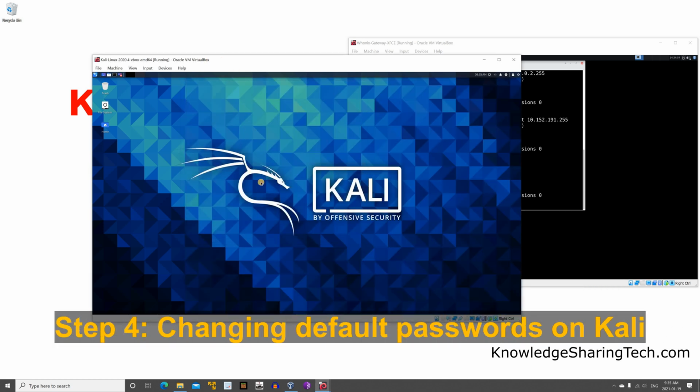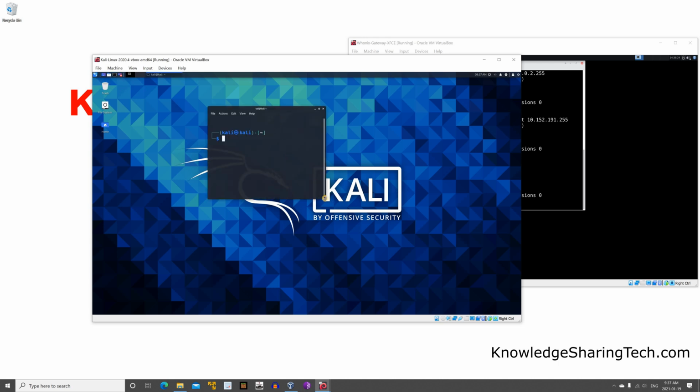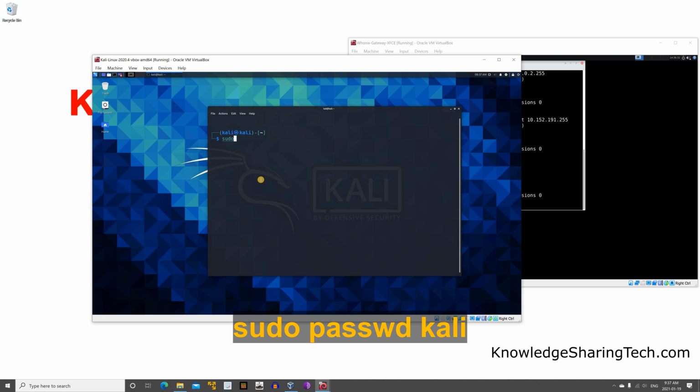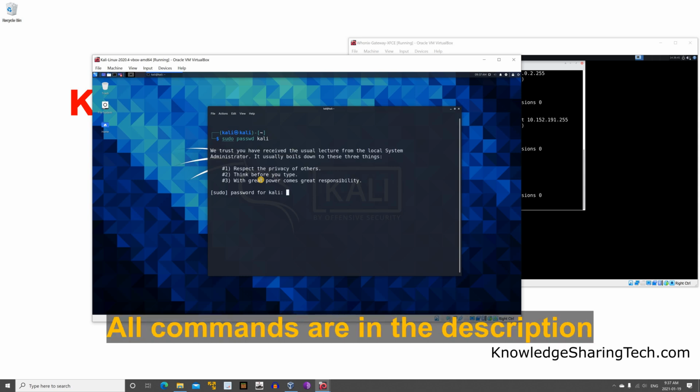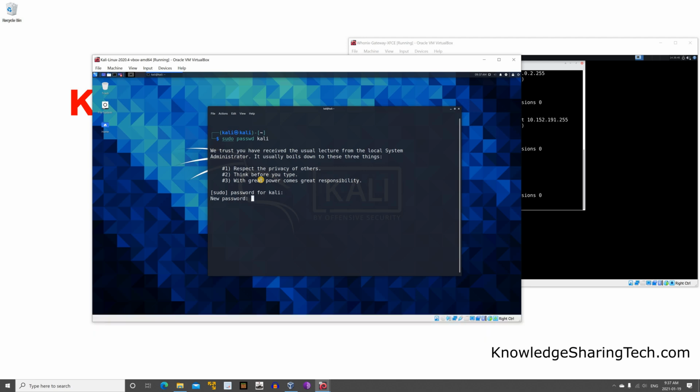And for Kali now, the first thing we need to do is of course change the password of the user. So let's open terminal. And in terminal here, let me make it a little bit bigger. We need to change the password. So key in sudo passwd kali. So this is the user Kali, and hit enter. You need to enter, of course, the current password of the user Kali. So it is Kali now. And then put the new password. Choose, of course, a strong password. And confirm it, and now the password is updated.